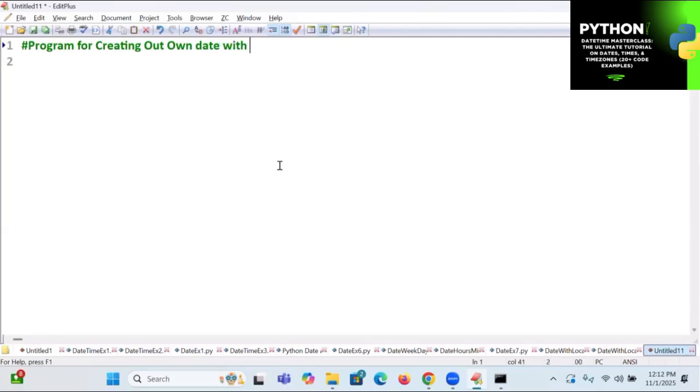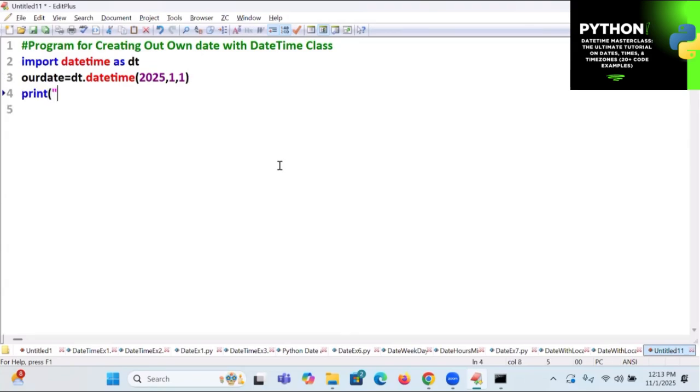Come on, fast. Import datetime as dt. Our own date. Our date is equal to dt dot datetime of 2025, 1 comma 1. What is that? Old date I am creating. So now you print: our own date is, comma, our date. What is the type of our date? Datetime type.